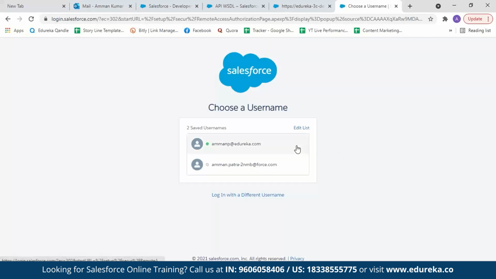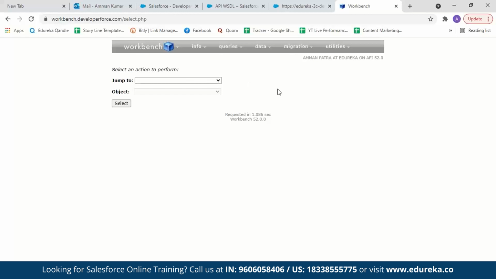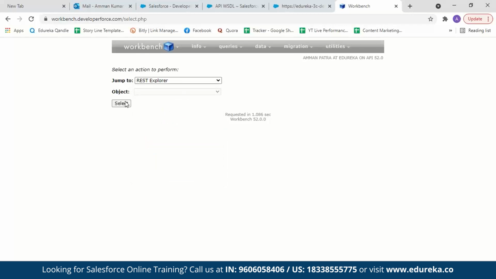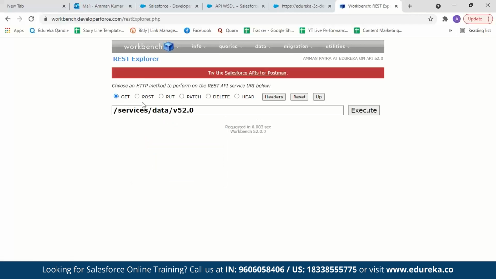It'll ask you for the username and password. Here I'll select my username. Now under Jump to, click on REST Explorer and click Select. Now here you see you have an option to choose an HTTP method to perform on the REST API service URI, and there are 6 methods over here.